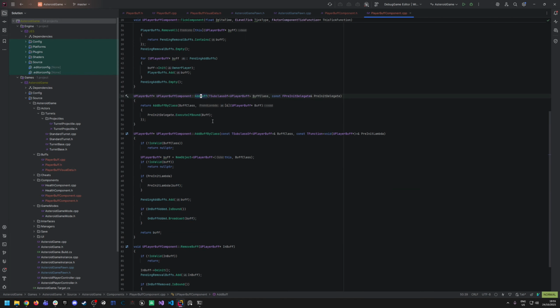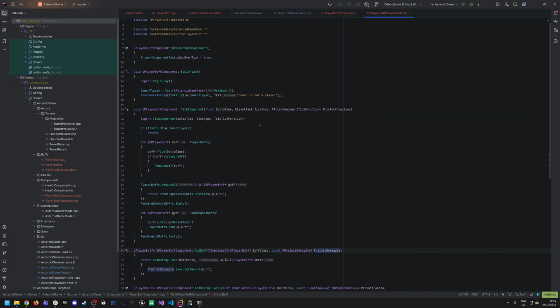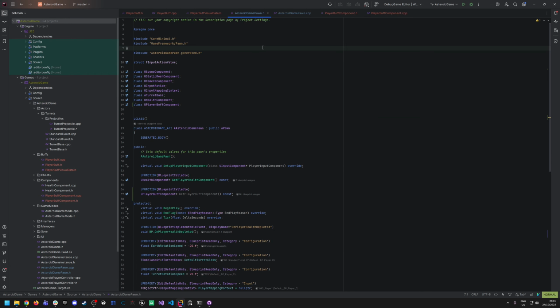So this AddBuffBP function simply calls this AddBuffByClass function with a custom lambda where we execute this blueprint delegate. And that's it. We are ready to use player buff component inside our asteroid game pawn.